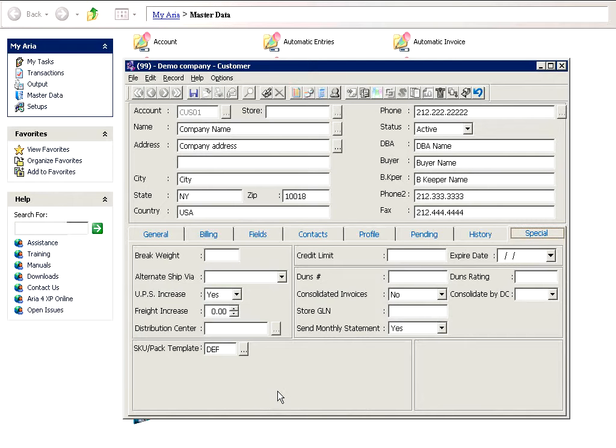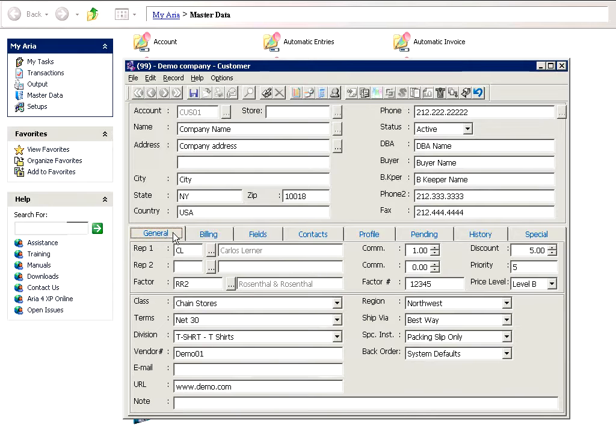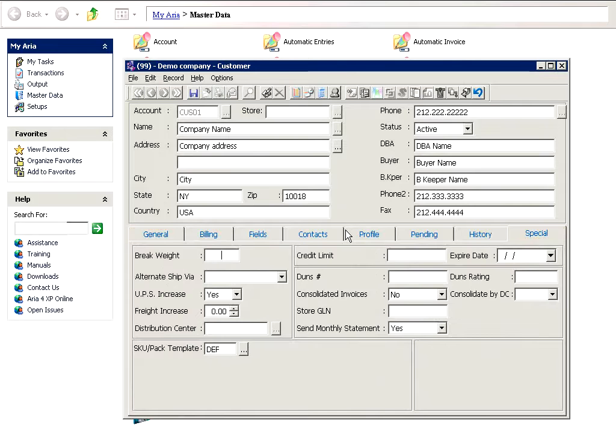On the special tab, when we were doing the general part, we said that we're going to ship this customer with best way, but for example, break weight. Let's say if the weight of the merchandise exceeds 200, use a different method, UPS ground for example. And Aria will automatically check and evaluate the weight of the merchandise on the invoice and automatically will switch the ship via for you. If you're giving your customer credit limit, this is where you enter that and you set the expiration date for it.